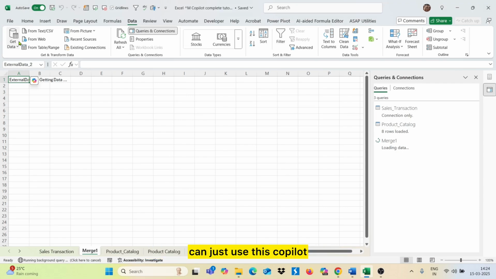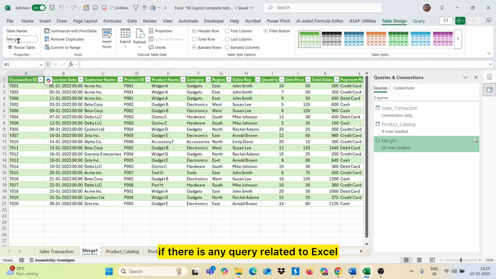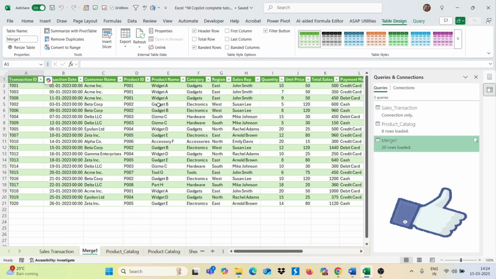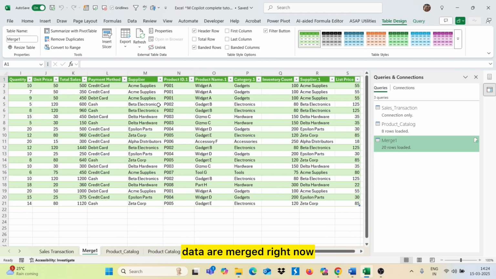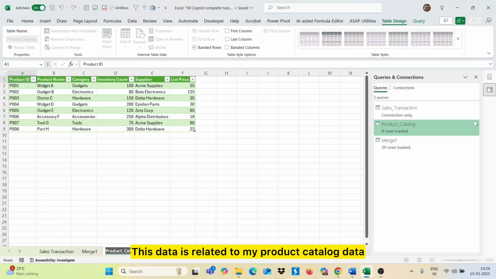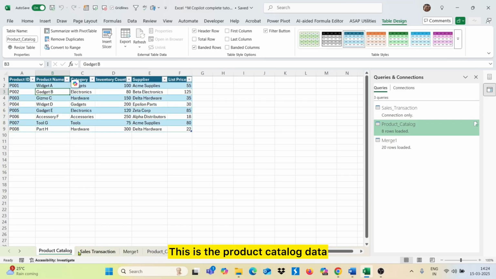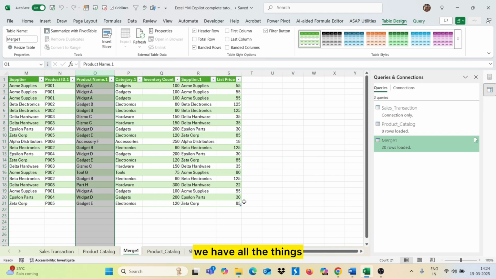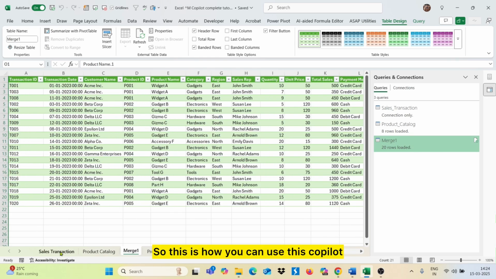So we can use this Copilot if there is any query related to Excel. Both the datasets are merged right now. See this product name, and what is this data related to? This data is related to my product catalog data. We have product name, we have list price, and if you see in the merge queries, we have all the things that we have in both the tables. So this is how you can use this Copilot.